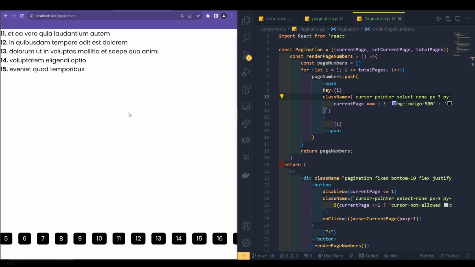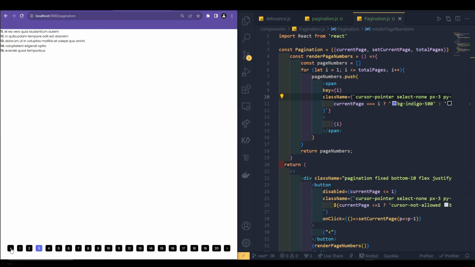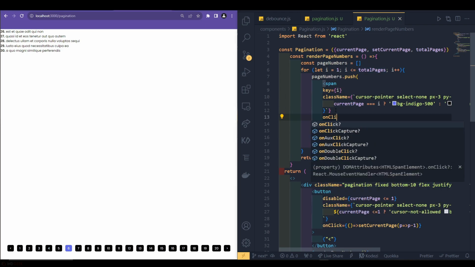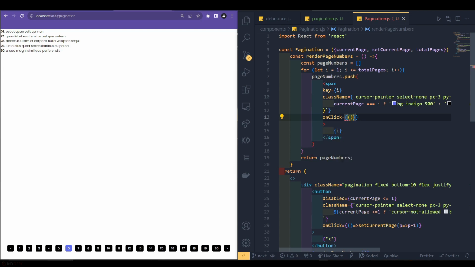Okay, so let's see how it looks. When we go back, you can see the colors are changing, but we still haven't added the functionality. When we click on the 7th page, it will jump to the 7th page. We haven't added that yet. This one is quite simple. We just have to add an onClick to this, and to that a callback.